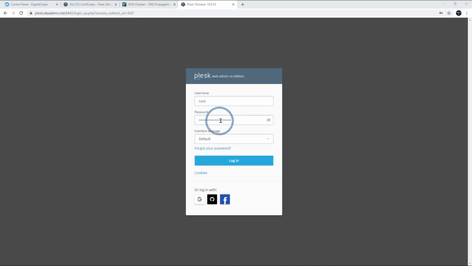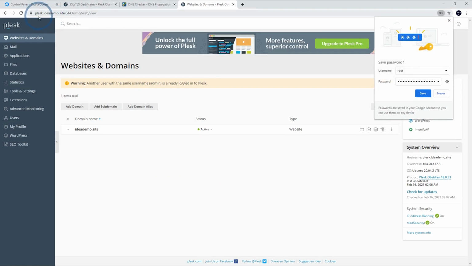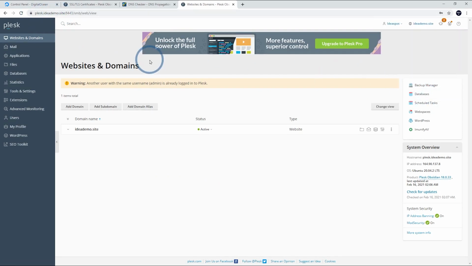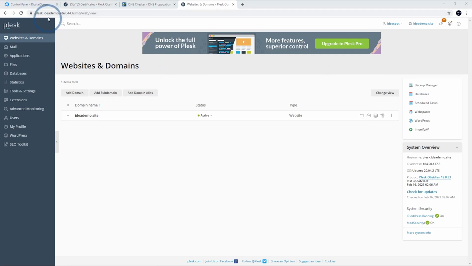So I'm going to put in my credentials there again and go ahead and log in, and we should be all good. So from here, this is how we'll log into Plesk in the future at our own custom control panel domain. I'm going to save that into our passwords in Chrome, and looks all pretty good. You can obviously name that however you like. I just called it Plesk here for simplicity during the tutorial.